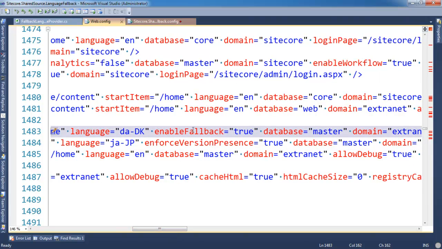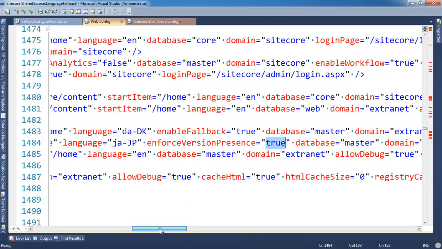This enabled fallback value, this new attribute that I added, is what enables those fallback checks for this context website. Enforced version presence, as I mentioned, is for that extended get item command that makes sure that no empty items are coming back from the Sitecore database. So this is exactly how it's configured. The Danish version has a fallback, and the Japanese version enforces the version presence setting.